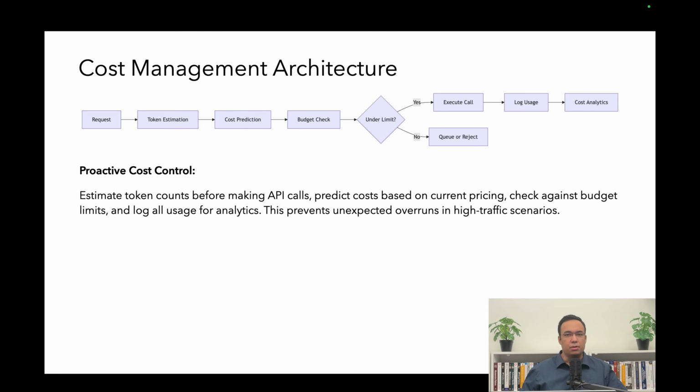Budget checks should happen at multiple levels. You might have a daily budget, an hourly budget, and a per user budget. If any threshold is exceeded, you take action. This prevents unexpected overruns in high traffic scenarios, when a single busy hour could consume an entire day's budget.